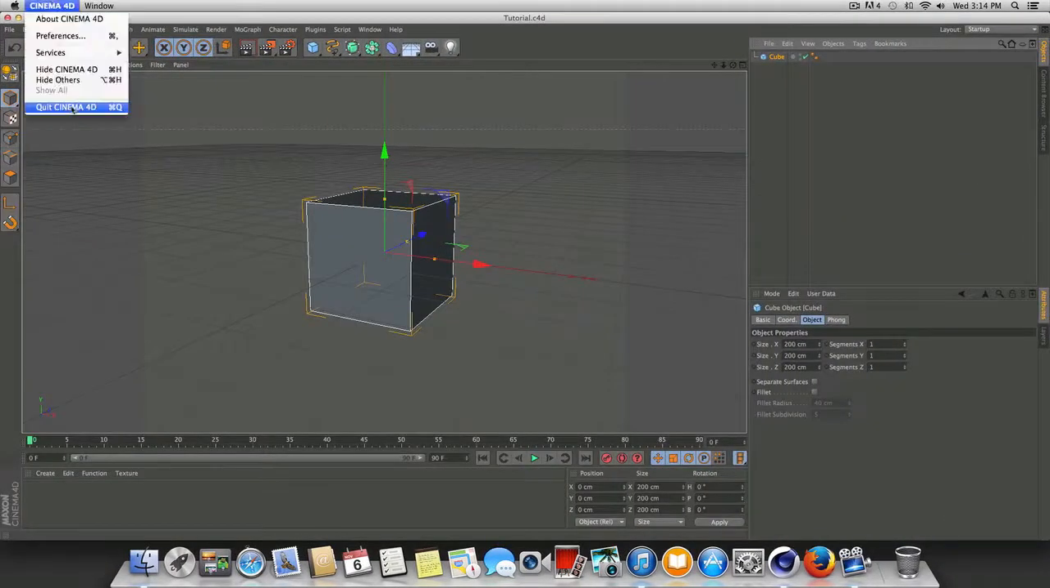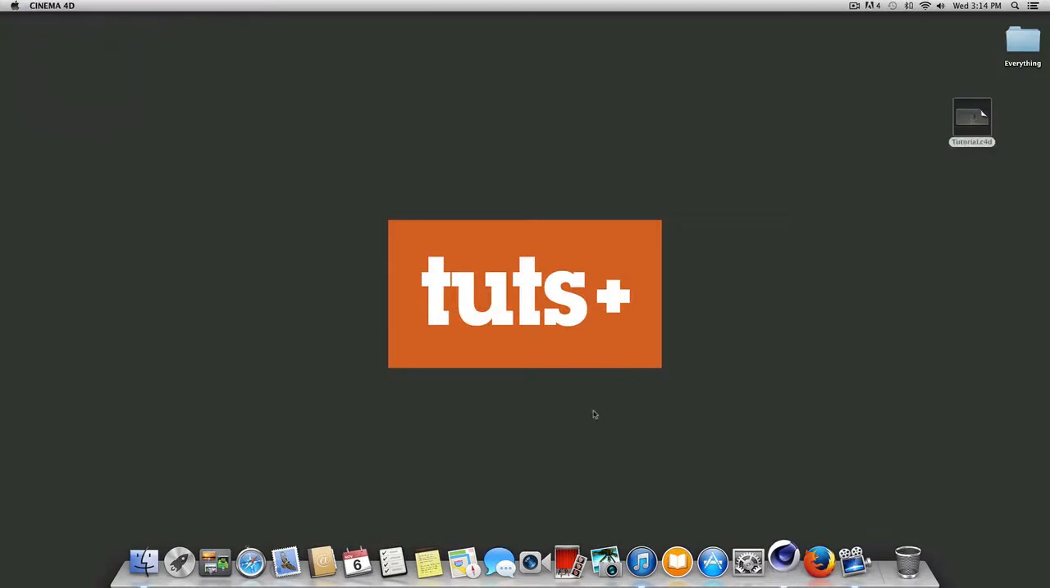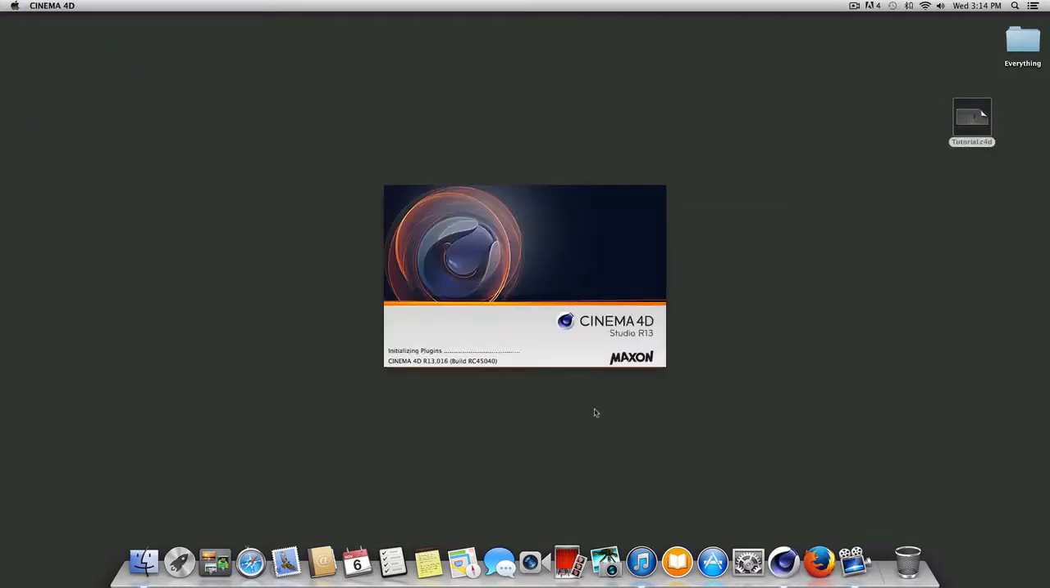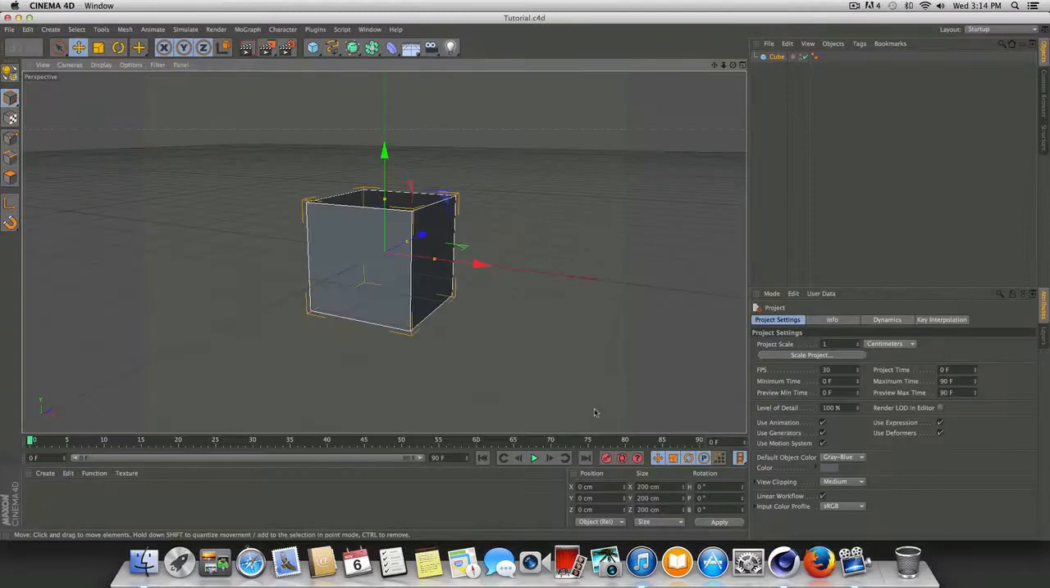If I go ahead and close out of Cinema 4D and I just double click on this project file, it's going to open up Cinema 4D with that project exactly where we last saved it.